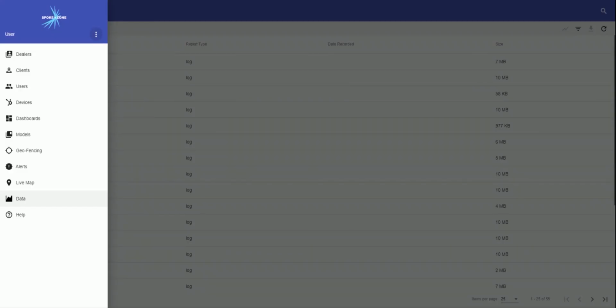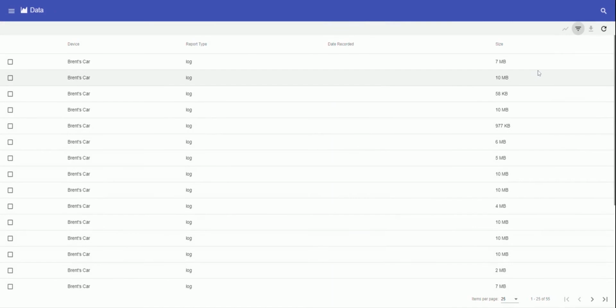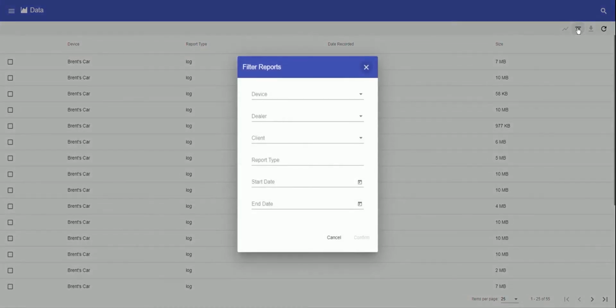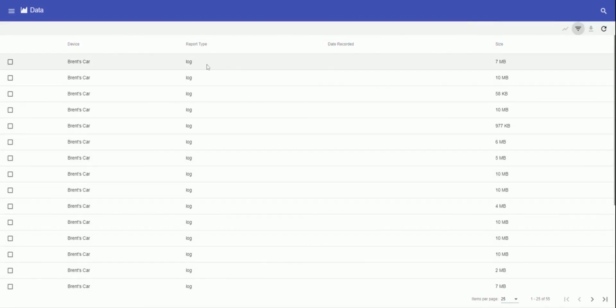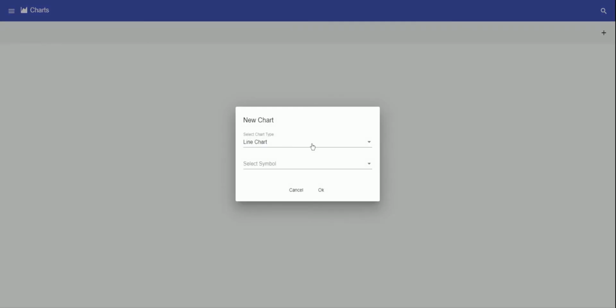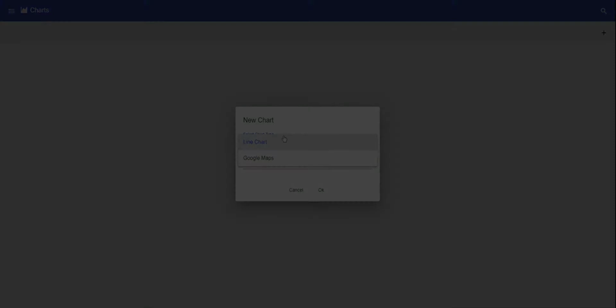To view data, we'll go to the Data tab. And from here, you can filter results. And you can filter by device, dealer, client, report type, and you can also filter by start date and end date. And once you've found the data that you're looking for, simply make sure it's checked, and then we can go to the top right and click Open Chart. Here you can select Line Chart or view your data on Google Maps.